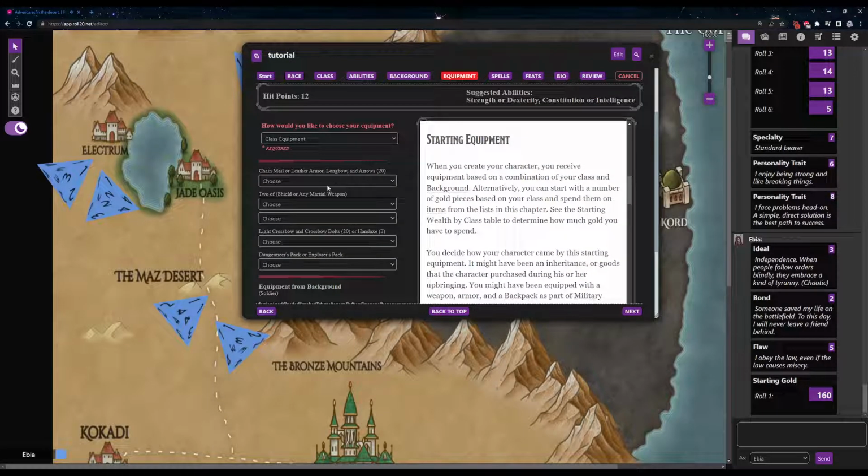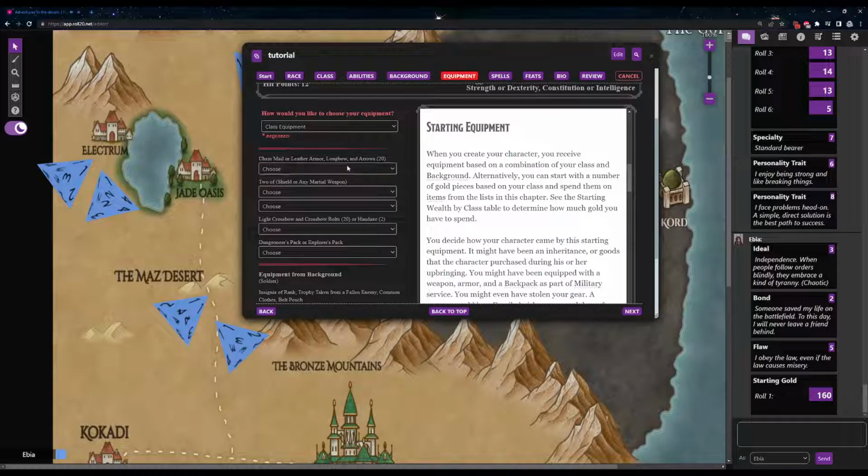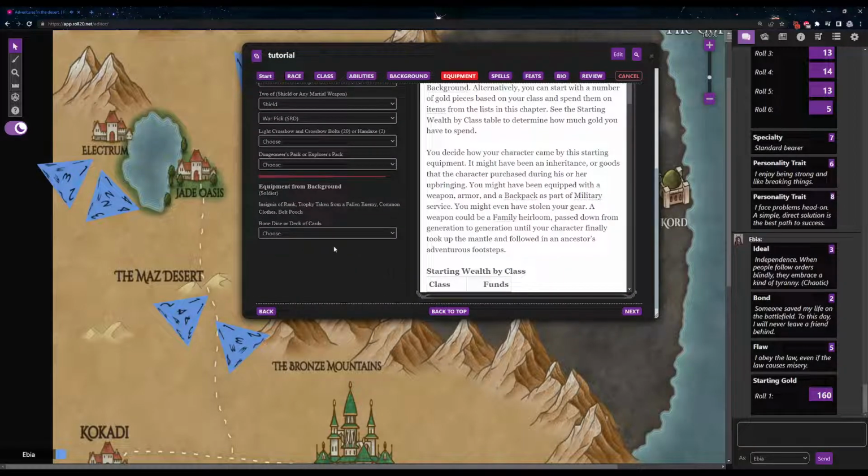For our armor, we're going to go with leather armor, since our dex is higher, and we get a longbow and 20 arrows. We'll pick up a shield as well. So that is +2 to our AC. And we're a bit of a strength person, so let's do a war pick. I'd rather see war picks used. And because of this, we can pick up some bone dice as well, because we could pick either bone dice or a deck of cards.